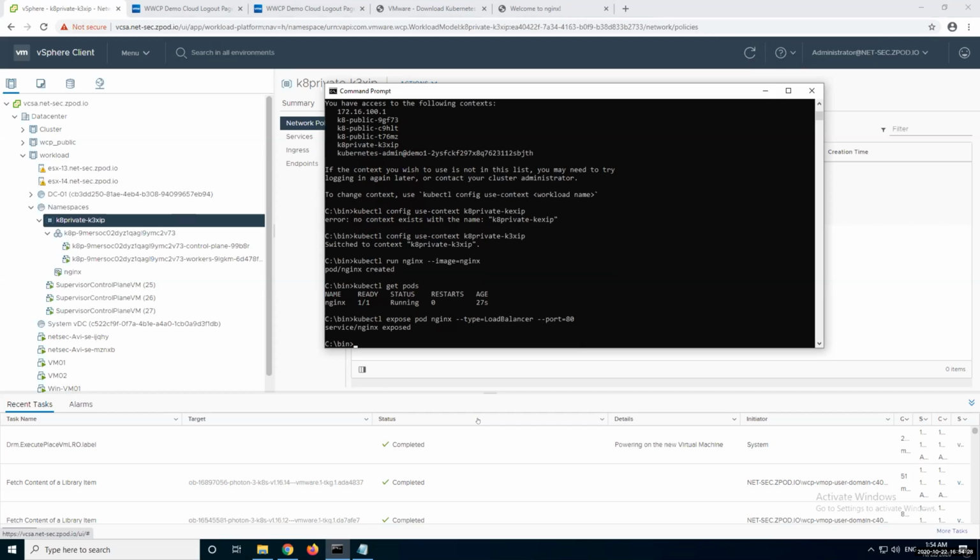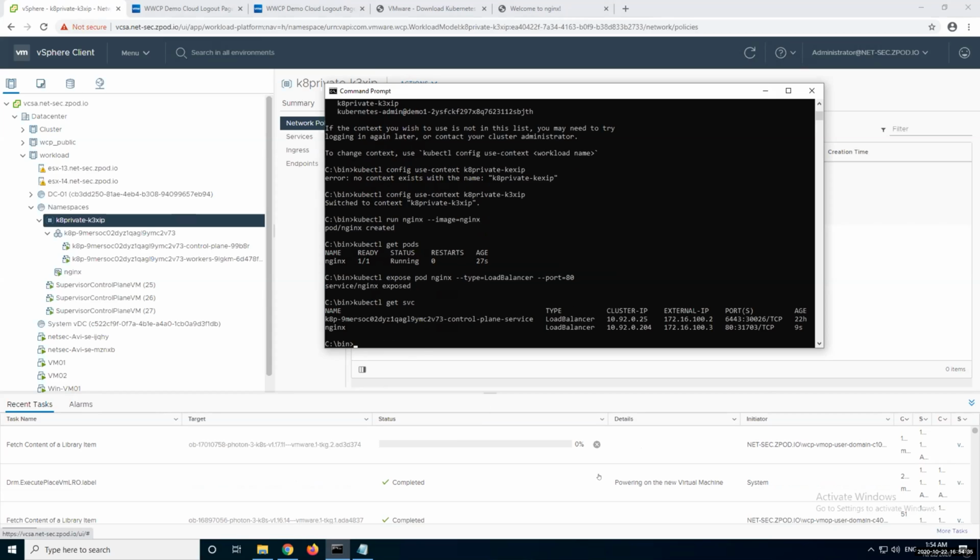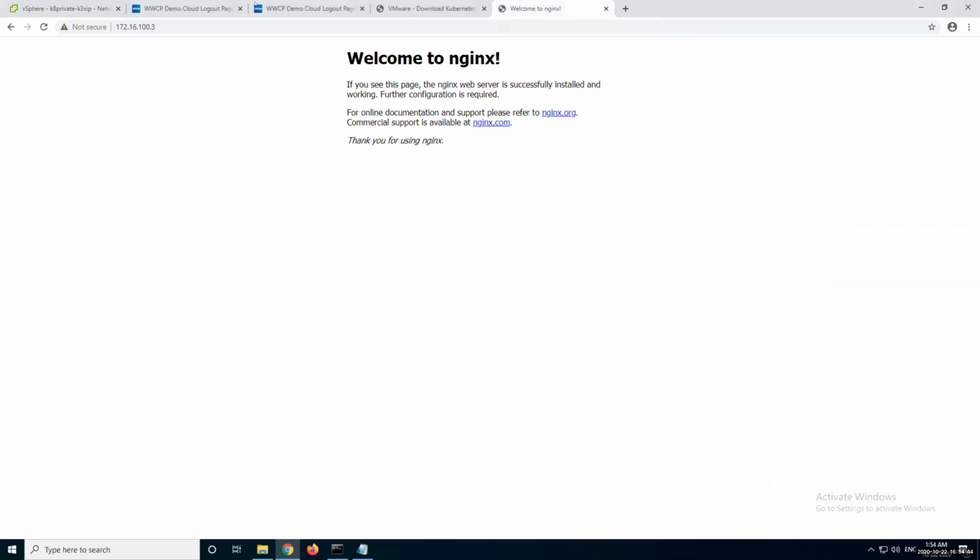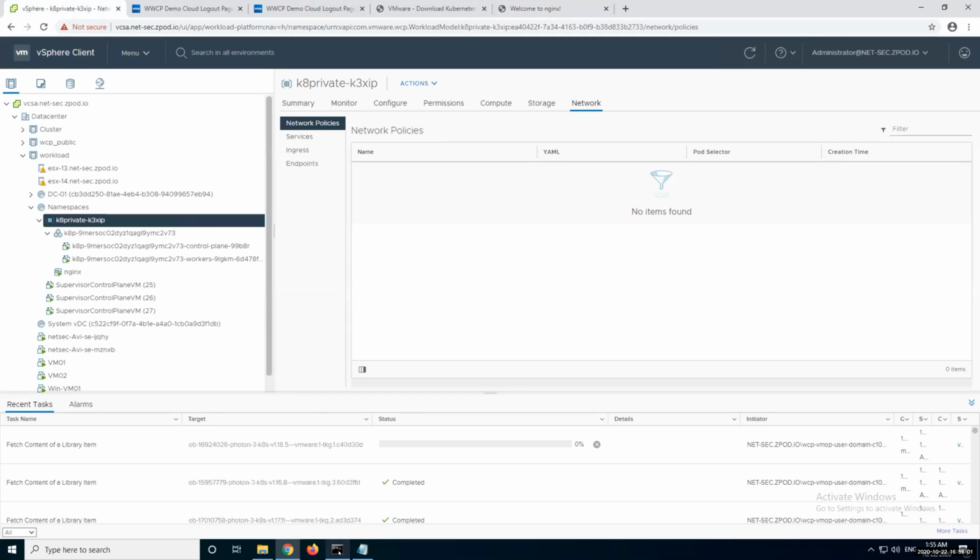What has happened? If you see here, kubectl get svc, get service, it has given me one external IP, 172.16.103. This is developer experience. He picks up the IP and he clicks here and goes here. Nginx is running. All that complexity that you have on a public cloud or anywhere, we made it so simple with this portfolio.